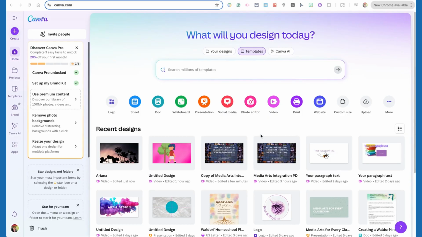Let's dive deeper into Canva, a fantastic and free tool that supports many media arts techniques. When you first log into Canva, most media arts projects are going to use video, so go ahead and click on video.